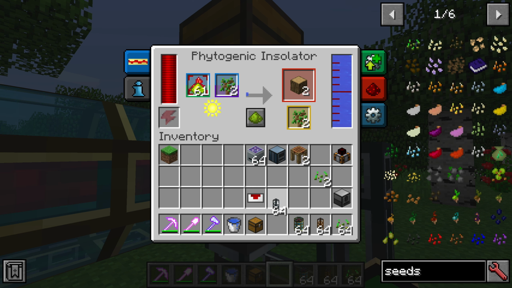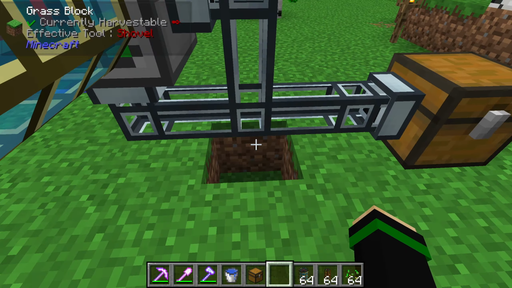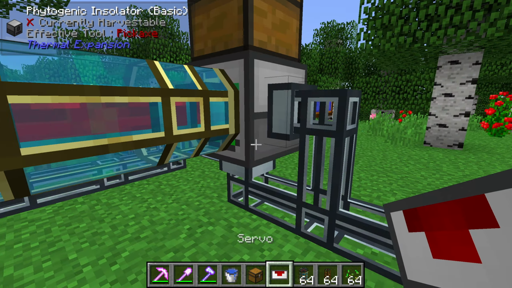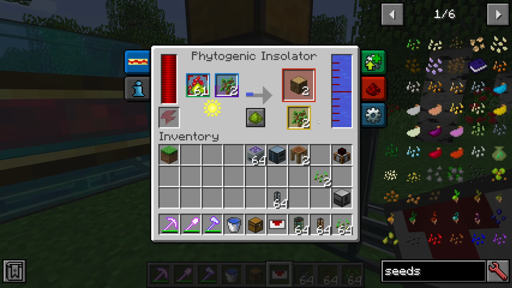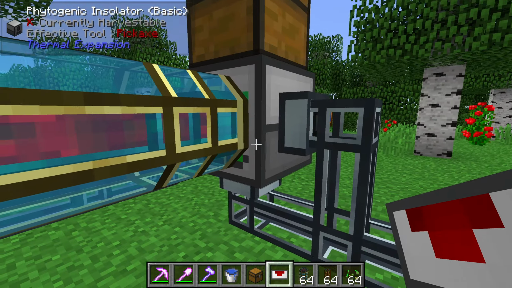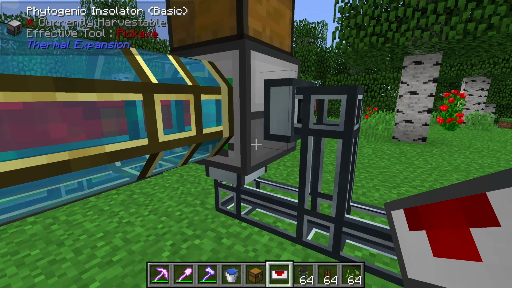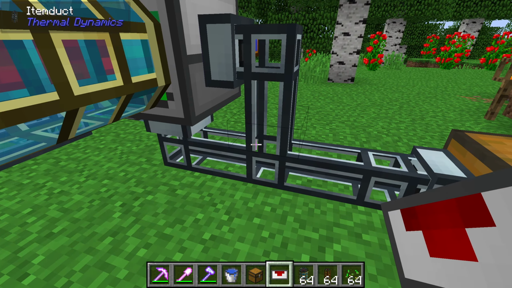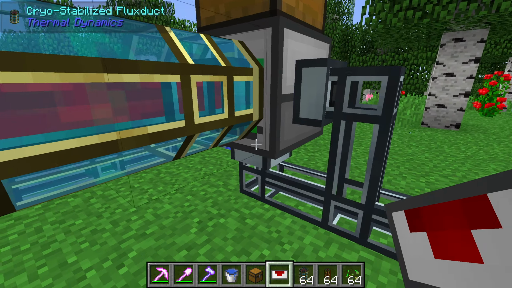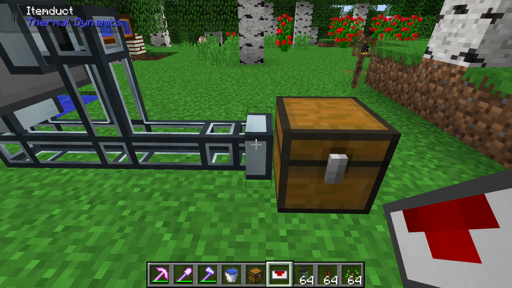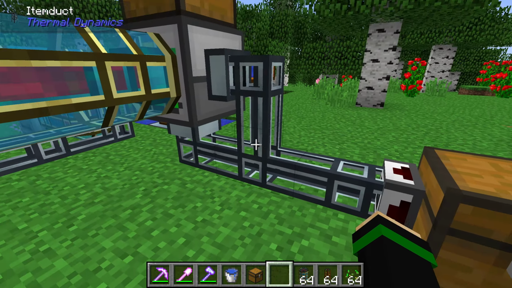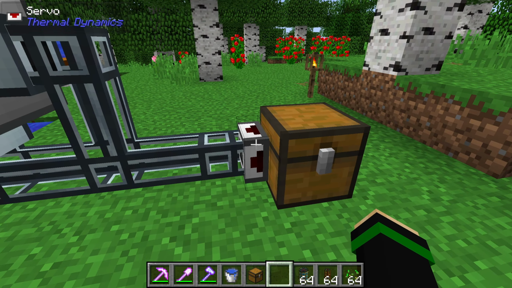So if I were to do that, it'd probably look something like this, where I'm not sure where the output would end up going, if it would go here or if it would go here. If this input is full, it will go to the chest. So I don't think it matters where it goes. It'll fill this up, and then you'll probably need a servo here for it to extract back from the chest and go back into the input in case they all end up in the chest.